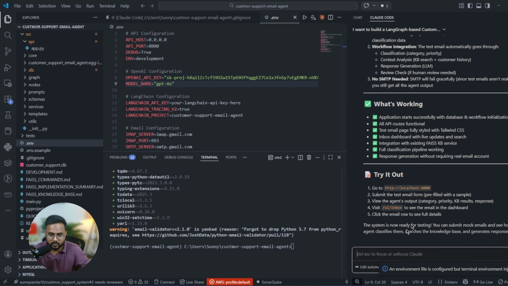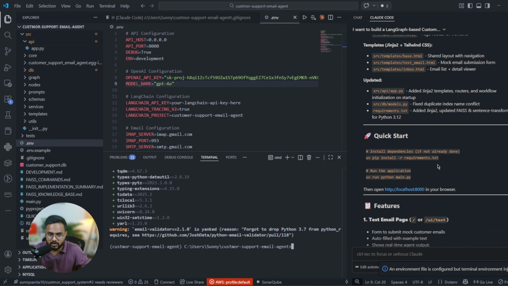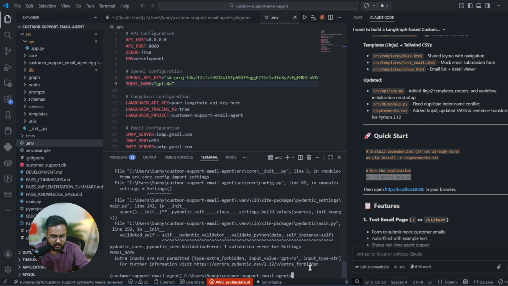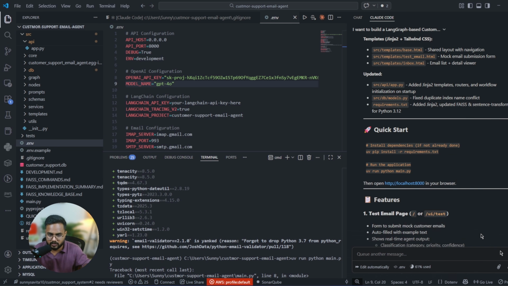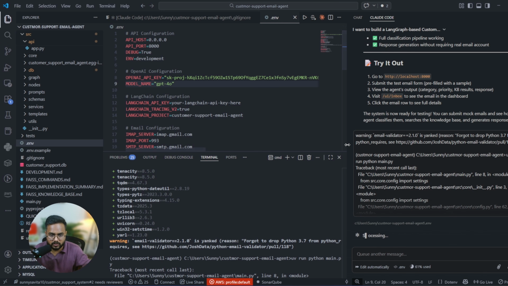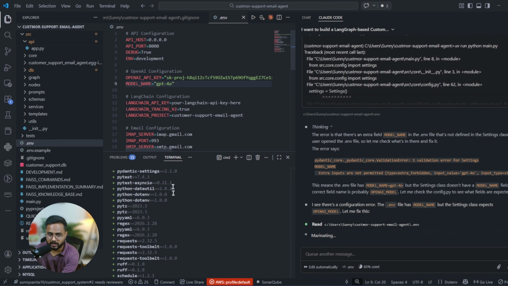Now I can execute the command to check whether everything is working fine or not. I already installed everything. Now if I run this main.py, it is saying validation error. Okay, let me provide this error to Claude only. Let's see what it is saying. So here I am providing. Now see, guys, I kept this on auto-edit, that's why it is editing everything automatically.